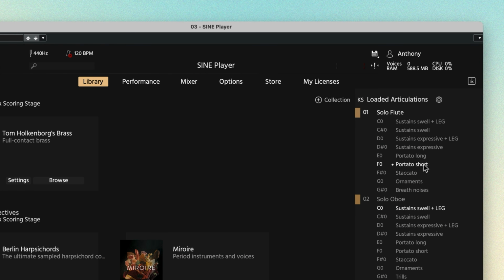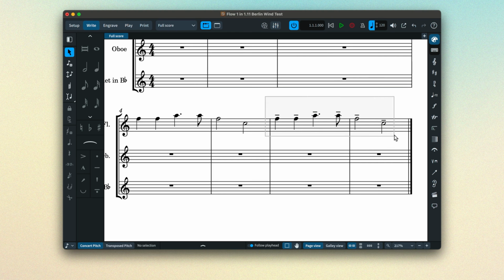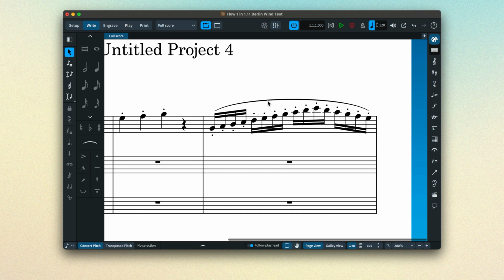Often when creating expression maps, you have to make a decision about which notations you would like to trigger which of the sound presets, techniques, and articulations. For example, the Berlin Woodwind library instruments have these long and short portato articulations that I would like to use. I think for the long portato sound, I'm going to create a switch that's triggered by tenuto articulations. For the short portato sound, I would like this to be used when there are slurred staccato notes.